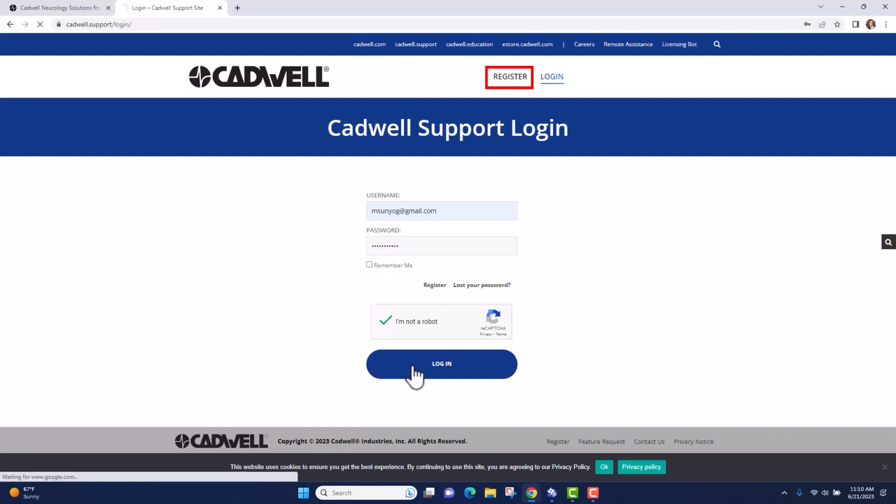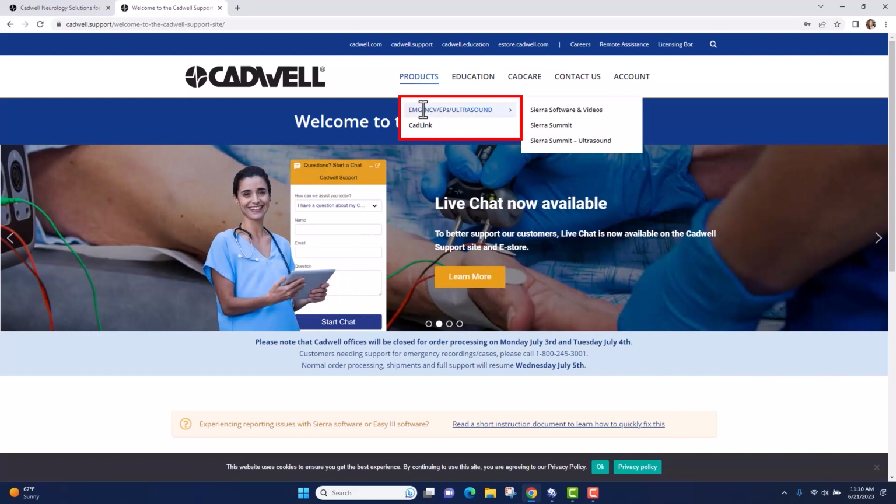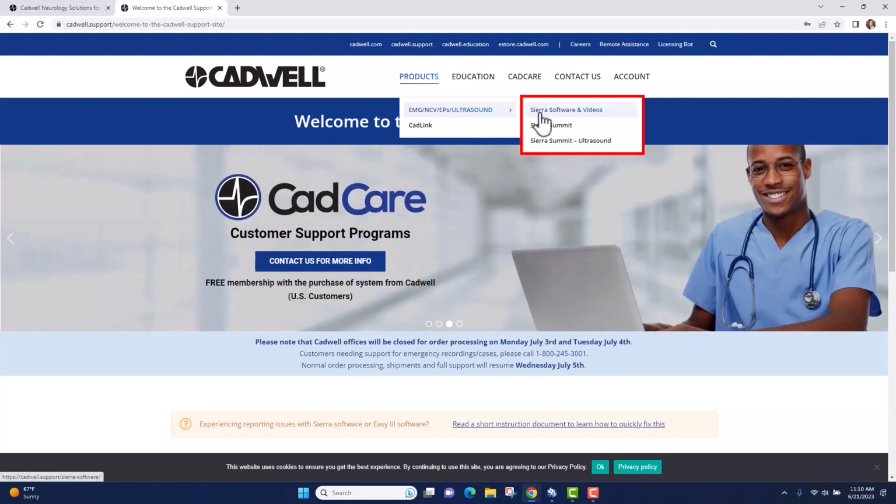Once you have logged in to the Cadwell Support Site, navigate to Products located in the white banner near the top of the page and left-click once. A drop-down will appear. Using your mouse, hover over EMG, NCV, EP, ultrasound, and an additional drop-down will appear. Hover over Sierra Summit software and videos and left-click once.